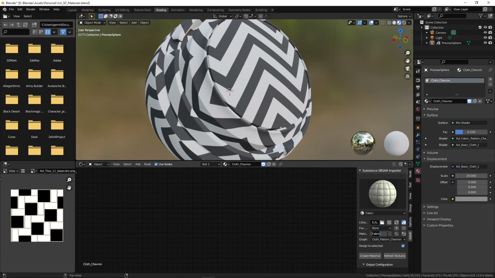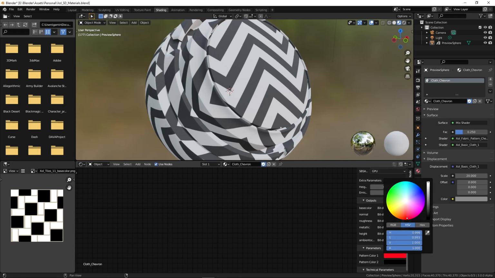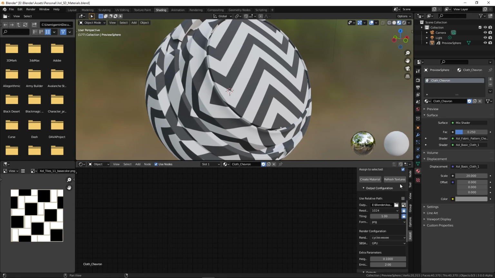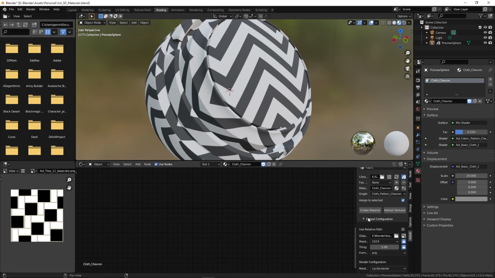If I want to change this pattern, cloth, I have to get the name. Easily, Control C, put it in here, name. Make sure the graph is the same, cloth chevron. And then let's change that to red and, yeah, red and black. Sure, why not? Refresh textures. And it's just refreshing the texture files, which I believe for this one is saved.